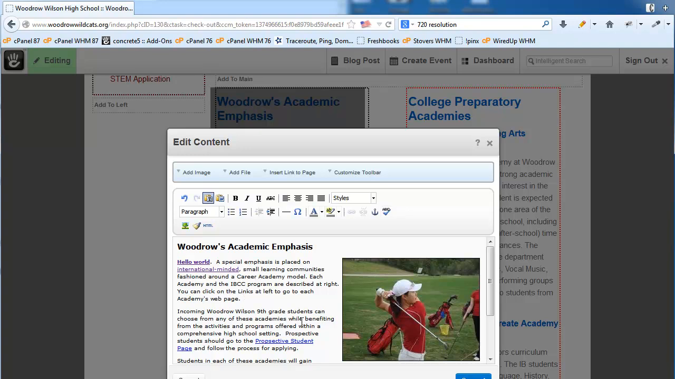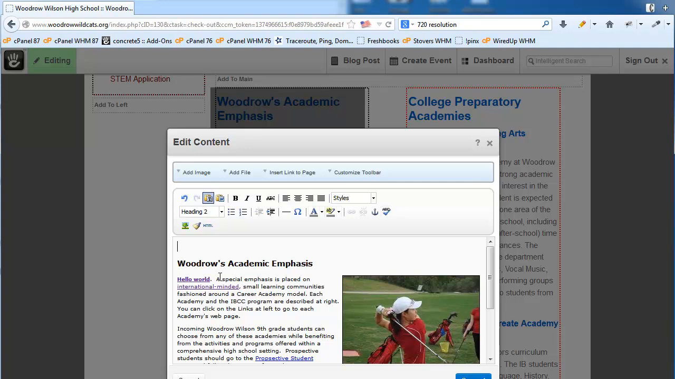You'll notice that we've got this large bolded text up here at the top of the page, which is our heading for the page. This one's a heading 2. Most sites, or most pages, are going to use a heading 1 for the title of the page. So I'm going to type some text here.